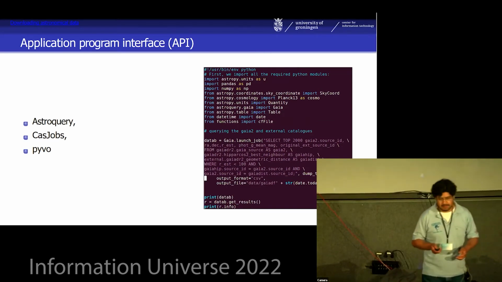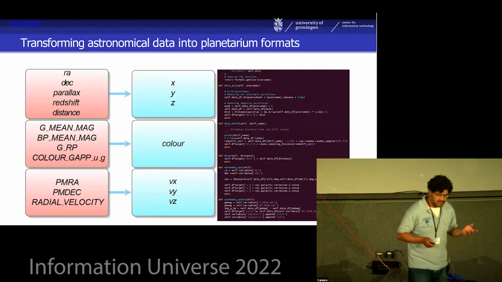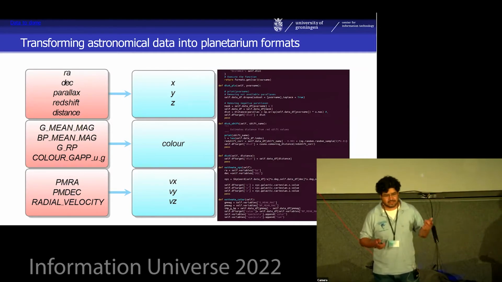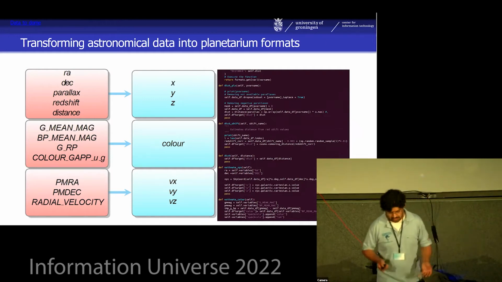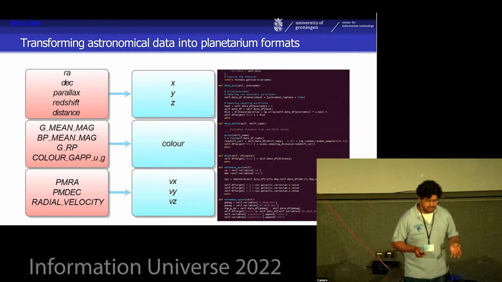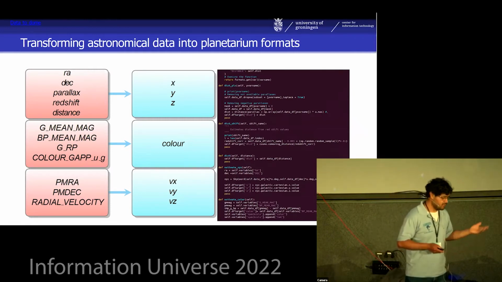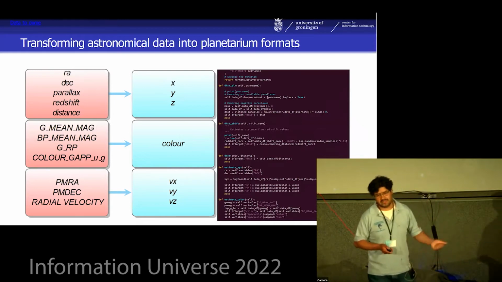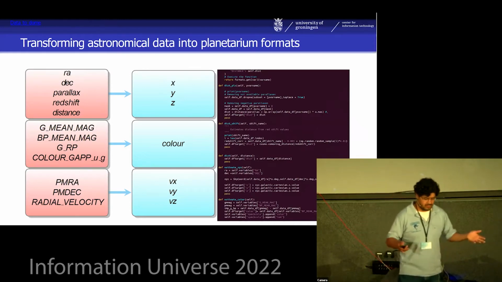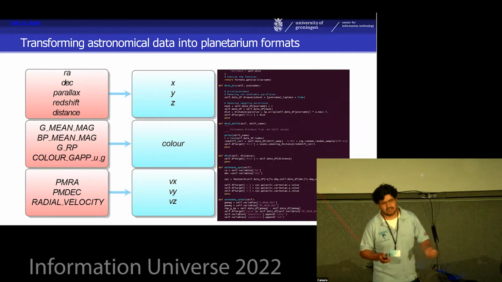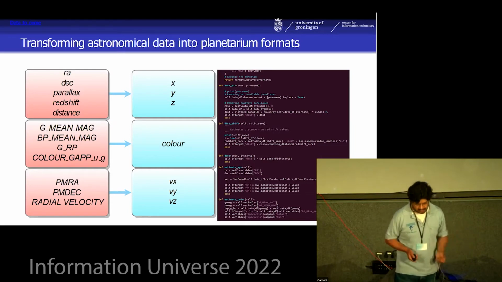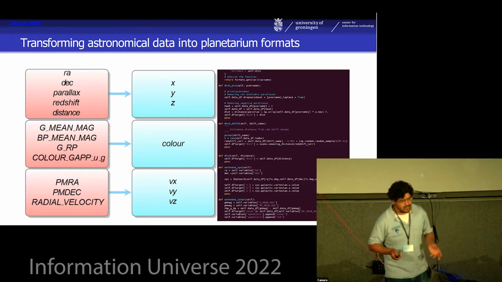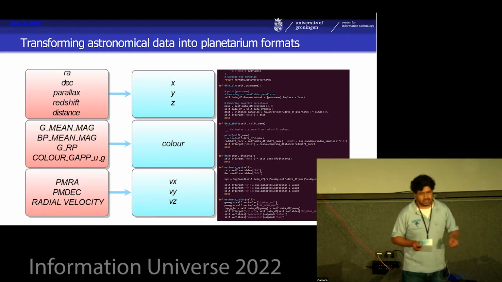For the next step, we have to transform the variables as they are in the catalogs. Unfortunately, for the software of the domes, we have to use other kinds of coordinates. For example, in astronomical catalogs, we have RA and Dec, but the software in the dome needs galactic coordinates like X, Y, and Z. So we have to perform this transformation, and we have to write scripts. As far as I know, we don't have any tool that can do this transformation automatically.